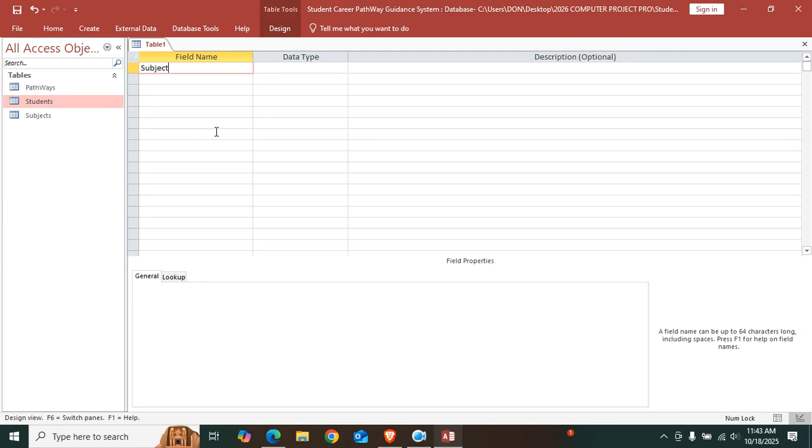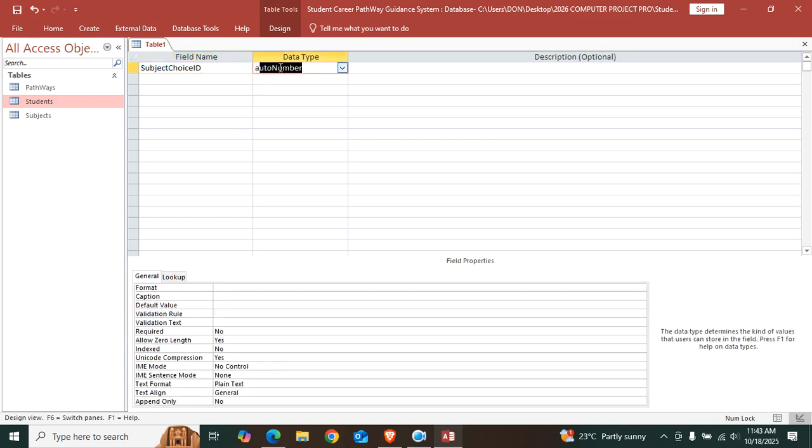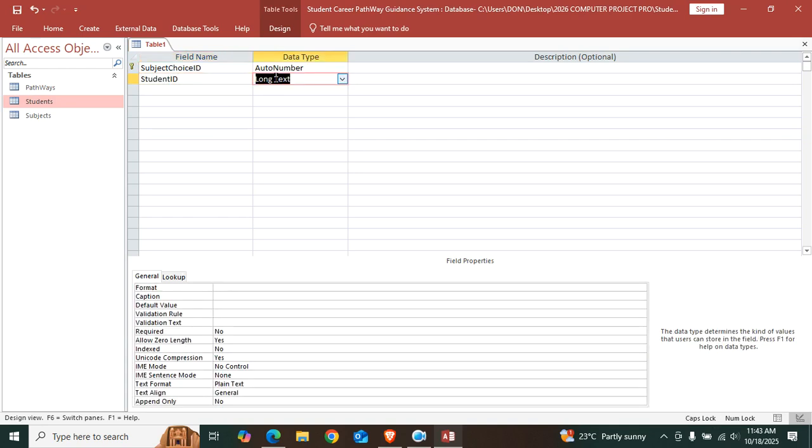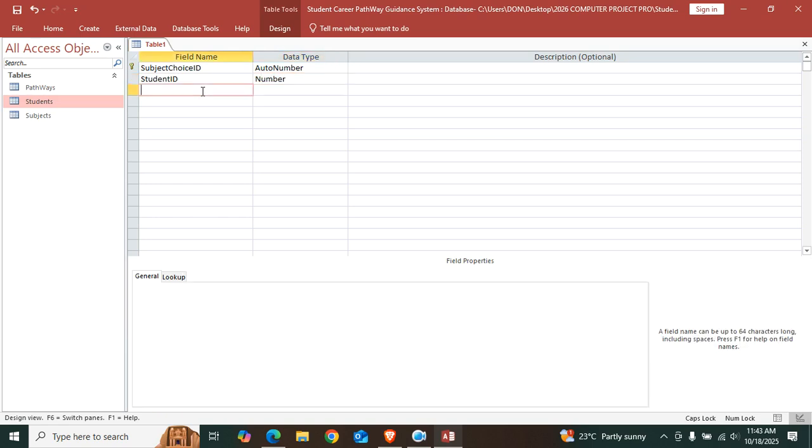Subject choice. ID. This can also be an auto number and primary key. Then we shall have now the student ID. Student ID is a foreign key number. So we'll get values from another table, that is pathway ID.